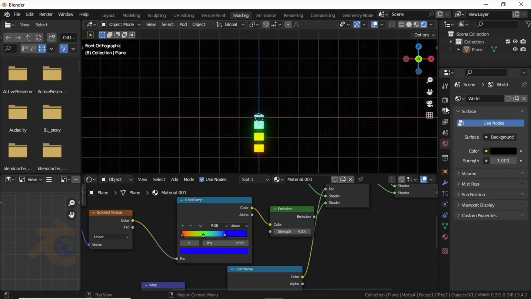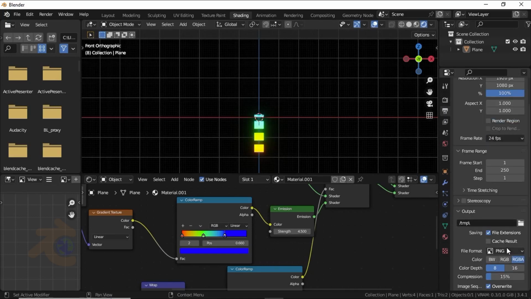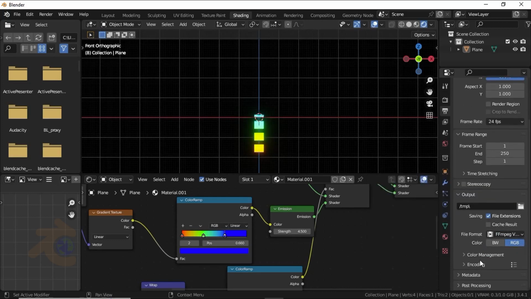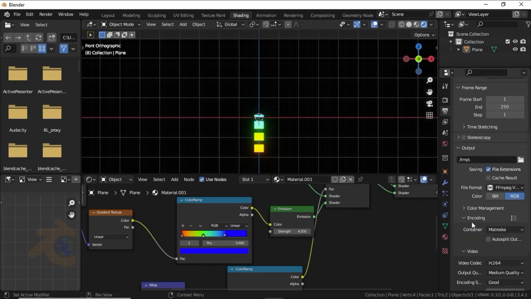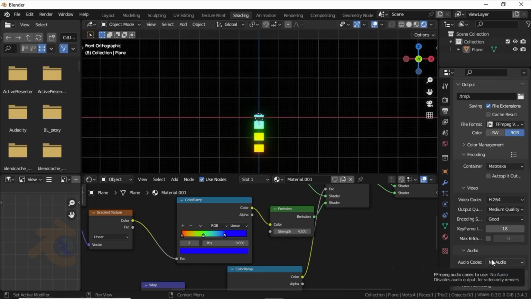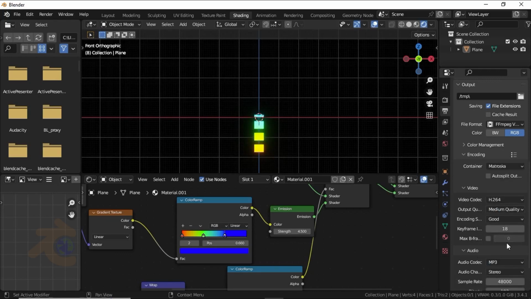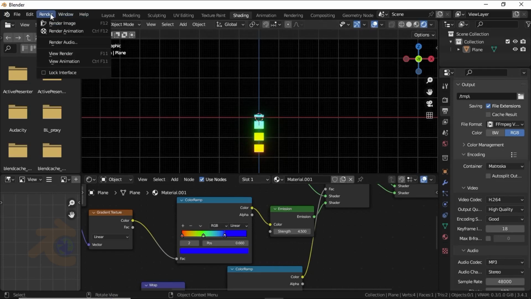Then click on this, select here output folder, then select here FFmpeg video, expand this encoding option, and here from audio tab select here mp3. Also change here output quality, that is high quality. Now click on this render and click on this render animation.